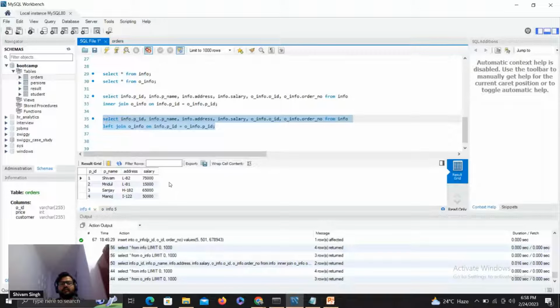Now wherever there's a match, wherever we have the same person ID, we will get the respective order ID and order number. If I don't have that person ID, like 1 and 2 are not present in the right table, then in that place we will get a null for order ID and order number. Okay, so let me execute this.